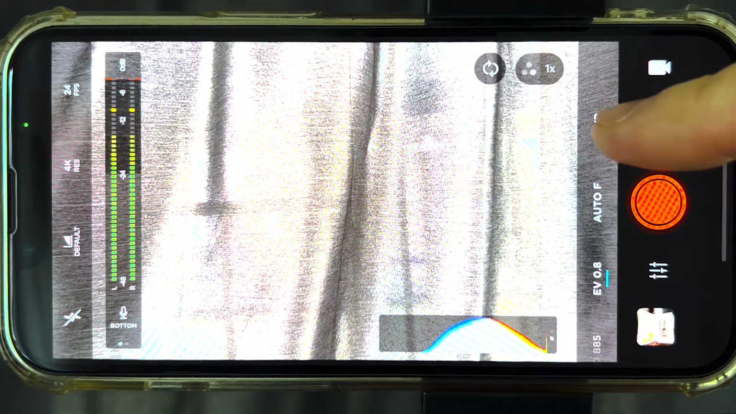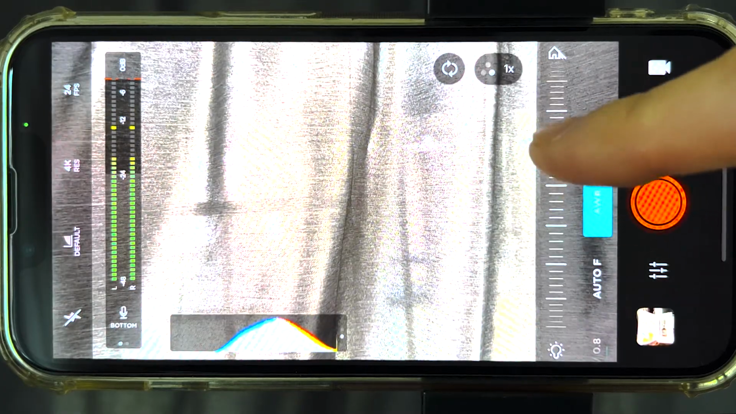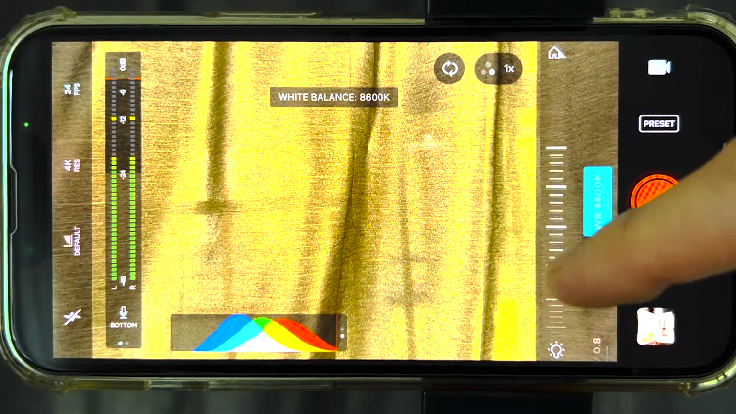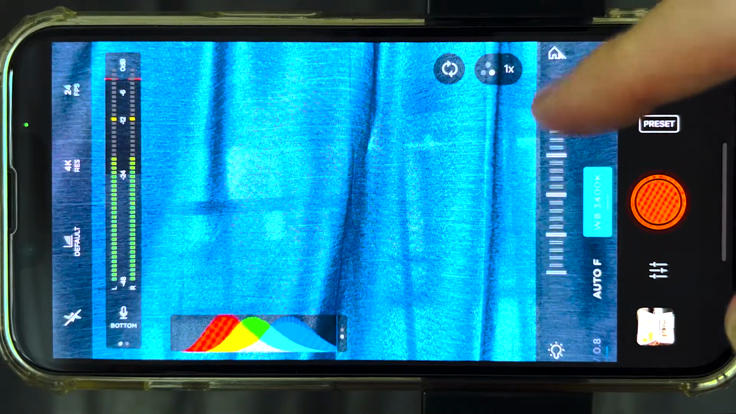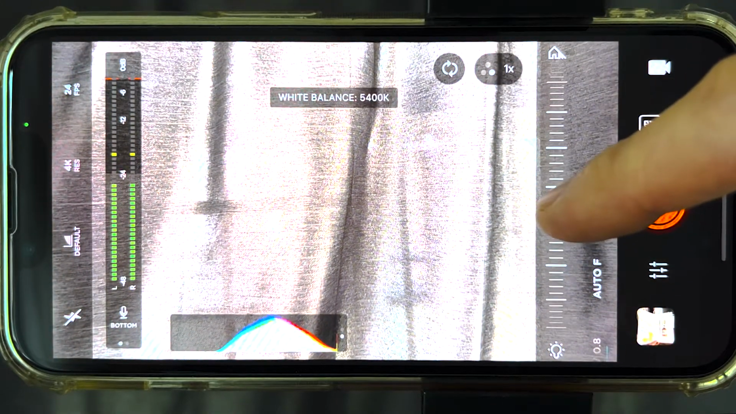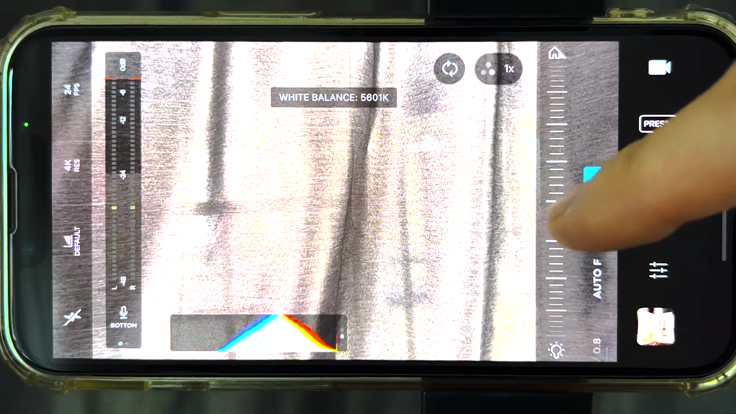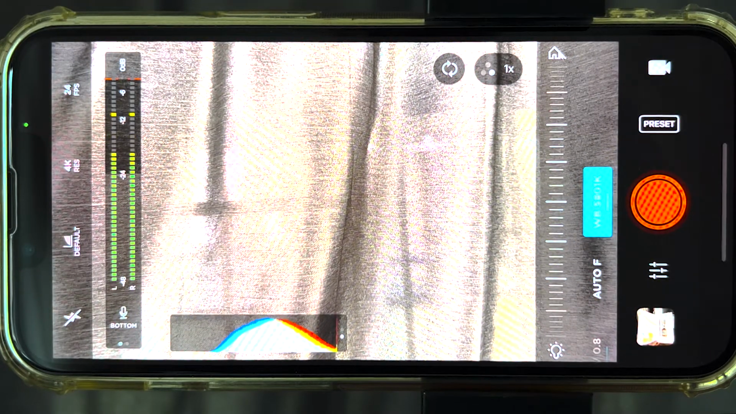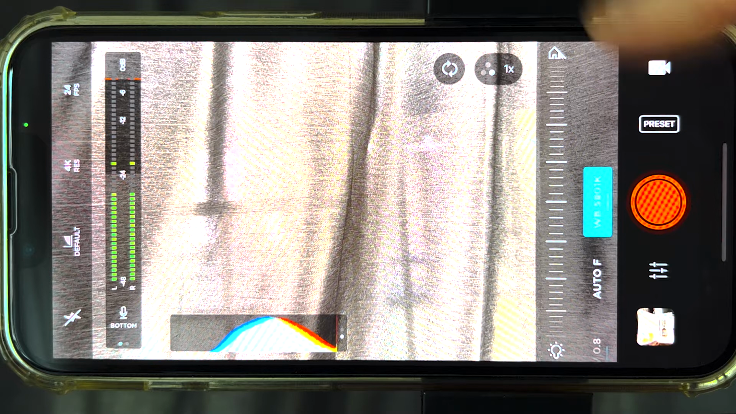AWB is auto white balance. So we tap on that to go through our white balance. You can go very warm or very cool. Daylight is 5600 Kelvin. Right now it's kind of cloudy, so it's going to feel a little bit warm.